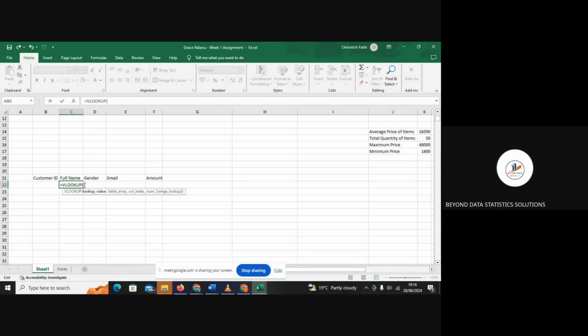Now you select the lookup value. The lookup value is the customer ID. So where you'll be typing your customer ID is what is known as the lookup value. So you click on the cell below customer ID, select that one cell, and then separate with a comma.